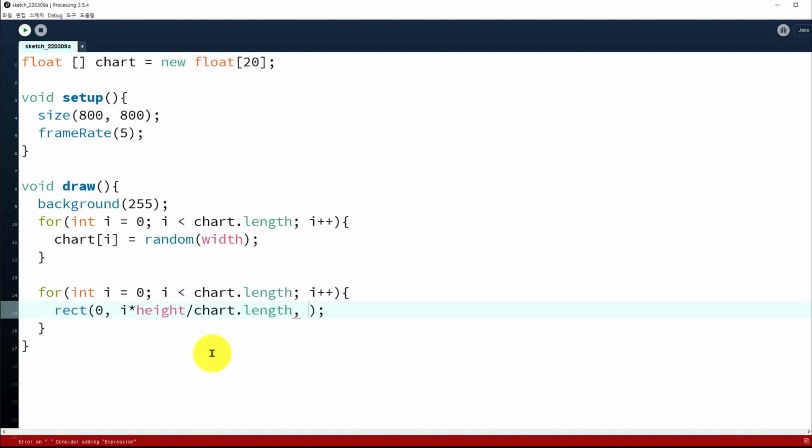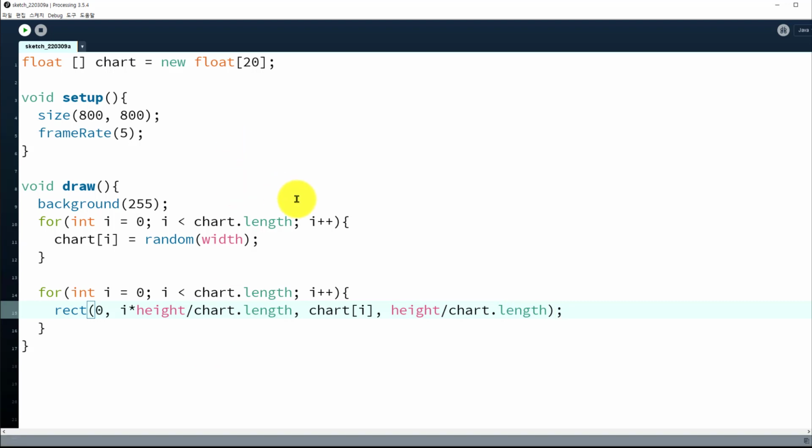So the width of the chart will be chart[i]. And what about the height of the rectangle? It should be height divided by chart.length, the same as that one. So I think that's it, and let's run it.